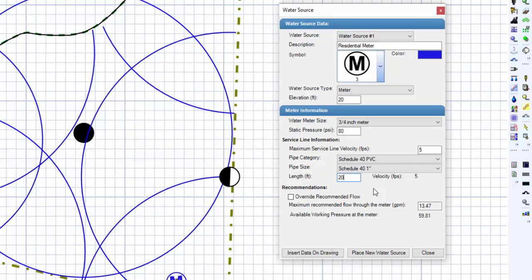The maximum recommended flow of water through the water meter and the available working pressure at the water meter will be displayed in the dialog box. If necessary, you may change the maximum recommended flow of water through the water meter.